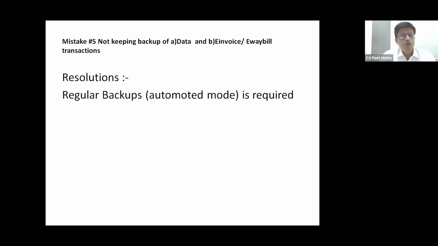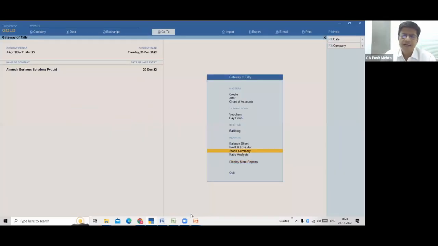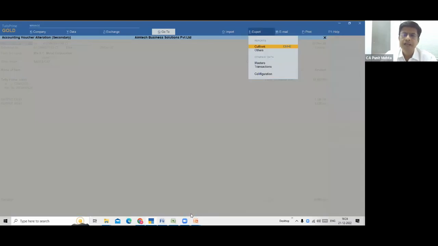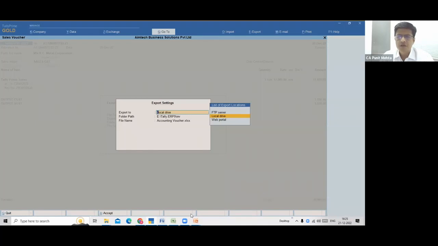For resolution, do ensure your backups are there in an automated mode. Use Google Drive Sync. It doesn't take much time. Go to Google Drive, sync your Tally folder, and ensure your data sync is there in your Google Drive. This is for the data. And for transactions, whenever an e-invoice or e-way bill is generated, you can just export it in PDF. Whenever you want, you can select this F6.